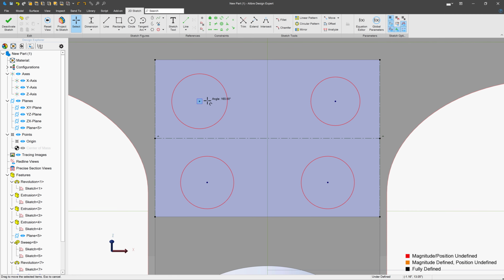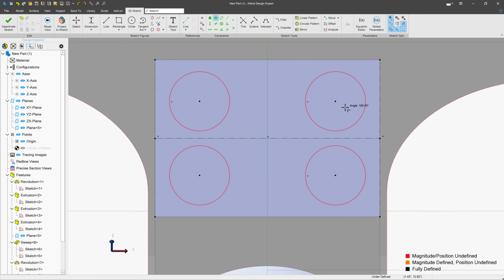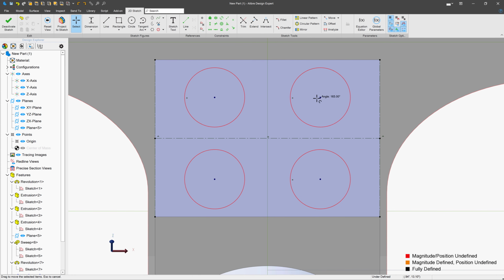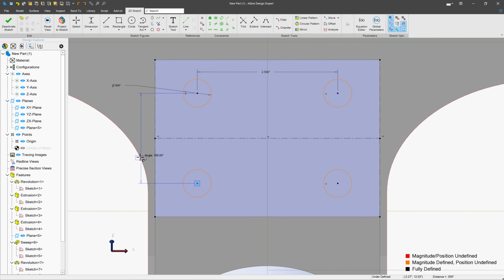And now these are symmetric in position, but not in size. So that's an interesting comparison on ways to use the symmetry constraint to have more or less degrees of freedom when you're done. I'll also make these symmetric from here to these centers here. And now all of these are symmetric. So let's define our circle size. We're going to say 0.5. We're going to say 2.5 apart and 1.325.